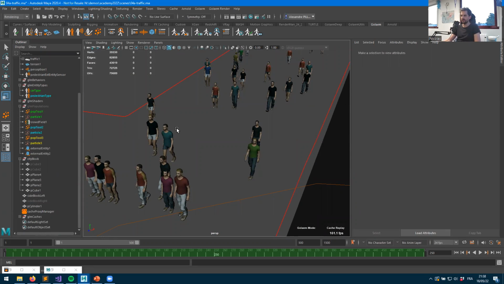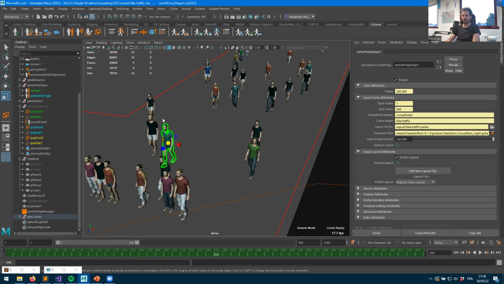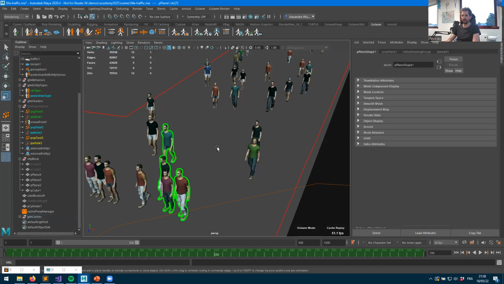So what you can do is manipulate your characters as if they were any Maya objects. If you press F9 on your keyboard, you know that's vertex mode in Maya, so it allows you to select vertices on your geometry. But if you press F9 and you select your cache proxy, your Golaem cache, you're now able to select characters independently or as a bunch of characters.